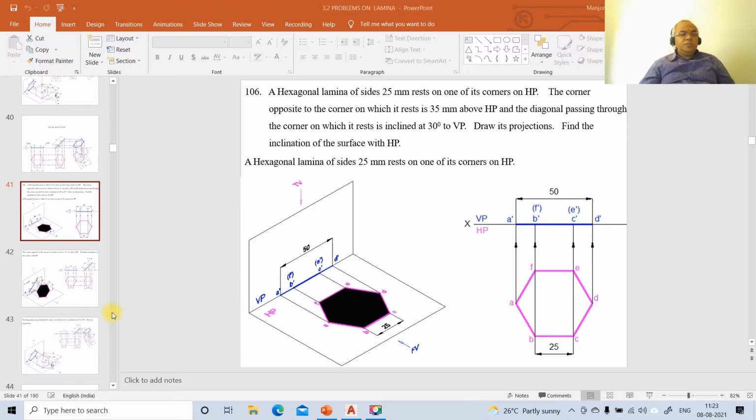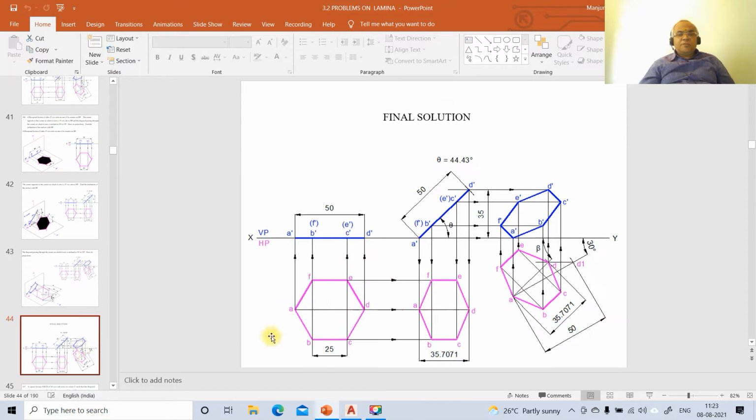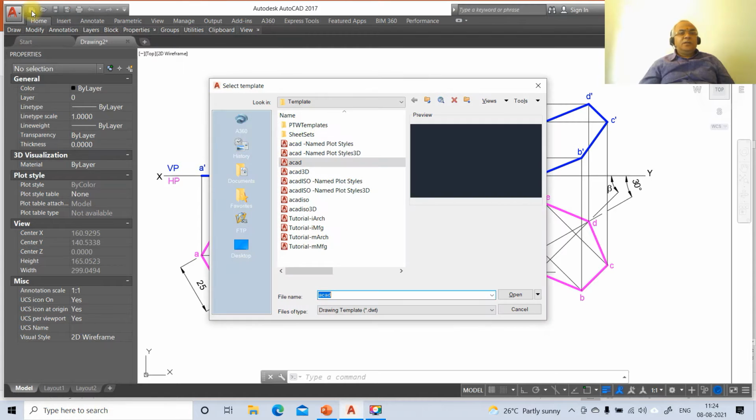So this is the problem which is to be solved using AutoCAD software. This is the final solution that you want to get. So all you have to get is theta equal to 44.43 degrees. To do that, first we will go to the AutoCAD screen and click on new.